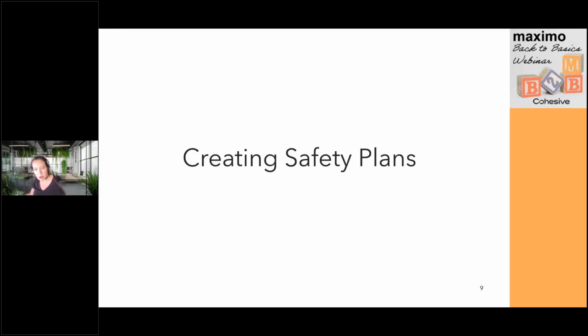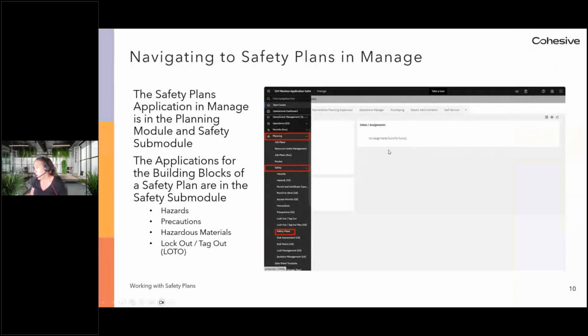All right, so creating a safety plan in Maximo. Within Maximo Manage, you will navigate to the safety plan application by going to the planning module. And then further kind of hidden, you have this little safety submodule, and that's where you're going to find safety plans. This is available just out of the box base Maximo. So everyone should have access to it. You just might need to have the permission turned on if you don't currently see it in your system today.